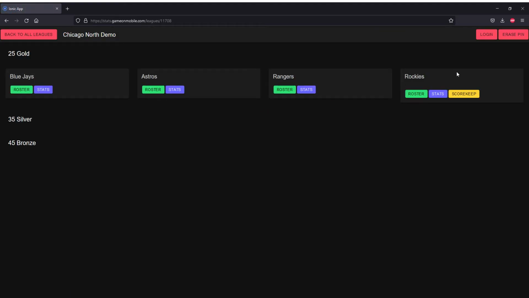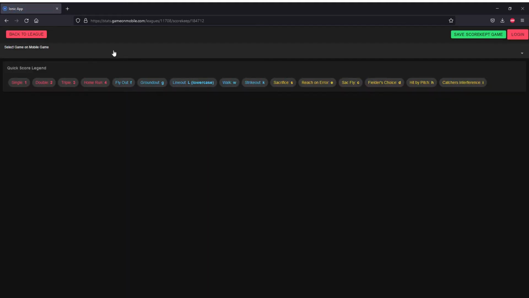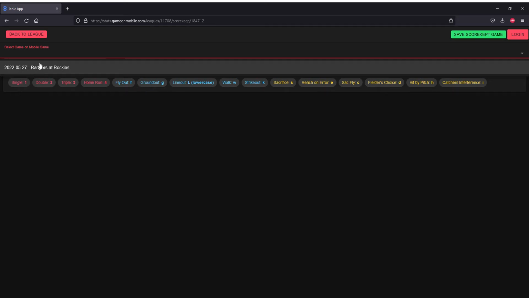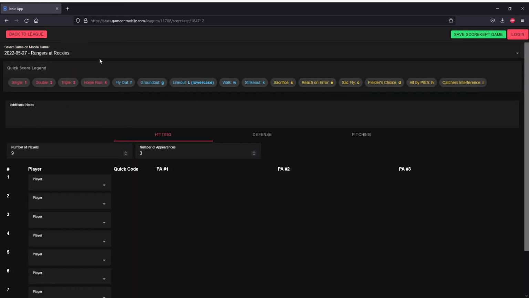So we're going to go back to your league, and we're going to go into the ScoreKeep feature. Here, once you're in that, you can pick from a list of the different games that the Rockies are a part of. So the Rockies here at a game versus the Rangers. So we're going to go ahead and ScoreKeep this game and quickly put in basically all of the things that happen. So here you can put in any kind of additional notes that happen in the game, and this is going to go to a box score later.